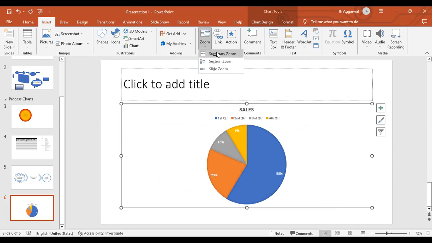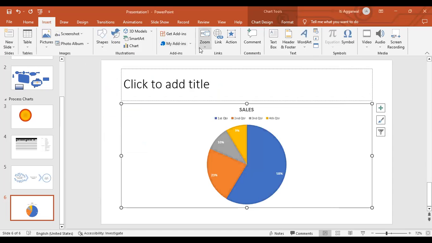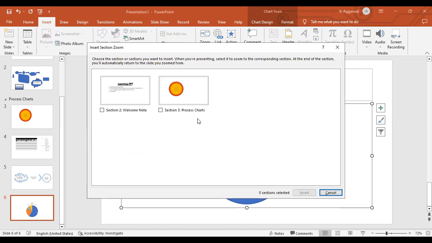Next comes the option of Zoom. So let's just try this out and then I'll explain what it does. When I'm clicking on the icon, it is actually giving me a snippet of all the slides that are there in the presentation so far, keeping the first slide checked, right? What happens when we click on the section zoom? Right, so there were two sections that I had created. First one was welcome note and another one was process charts. So it has given me a snippet of the first slide of the two sections that I had created.